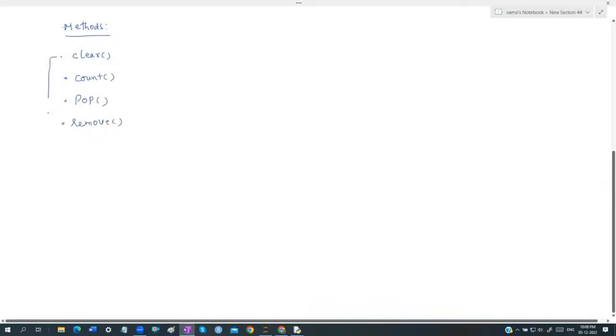Clear, pop, and remove, all 3 are used for the same purpose. We use them for removing elements from the list. Clear will remove all the elements. Pop will remove the element at the given index. Remove removes the first occurrence of the given value. Count is not doing any removing or adding. It is only for counting, guys.